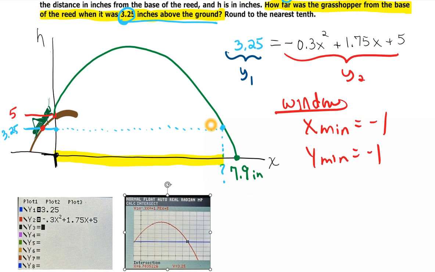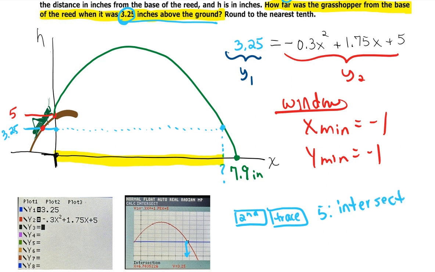All together now. This is the point. We are looking for this point right here, and we want to know what x coordinate it's at. So I hit the second button, and then the trace button, and then number 5, which says intersect. This is where I had the problem when I just used the zoom 6 button. It was showing me over here, and I didn't want that. I wanted this one, so I had to basically crop that out using the window.